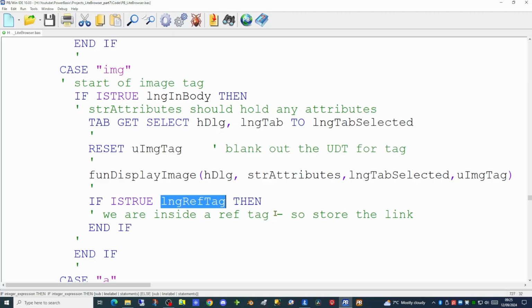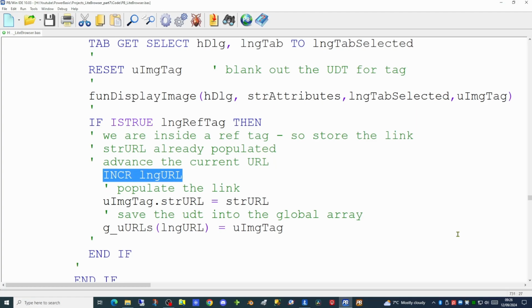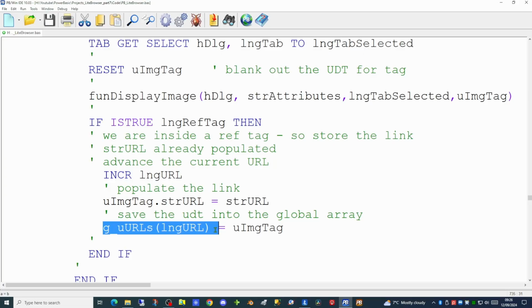If ref tag is true, then we're inside an anchor. The URL has already been populated, so we need to increment the pointer to our URL position. This will determine the place in the URLs array. Now we can populate the link from the URL variable inside our user-defined type. And then we can quite easily slot this entire user-defined type into the array of user-defined types based on the URL long variable. So next we need to go to the display image function.